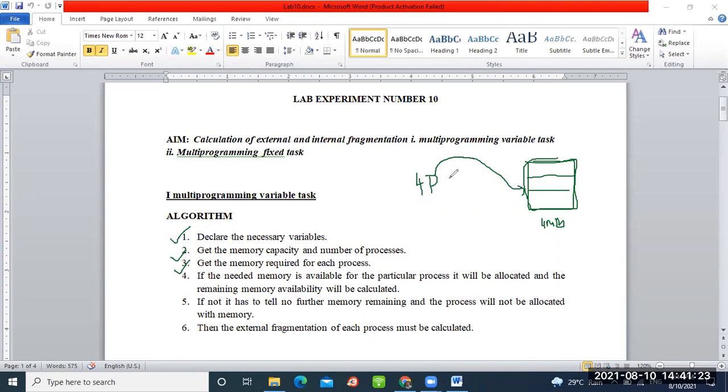Now I will see how the process will be allocated. It depends upon the size of the process and the size of the memory available. If the size of the process is much larger than the available memory, then the process cannot be allocated. While allocating, you have to check if the needed memory by the process is available. If so, the particular process will be allocated and the remaining memory will be calculated.